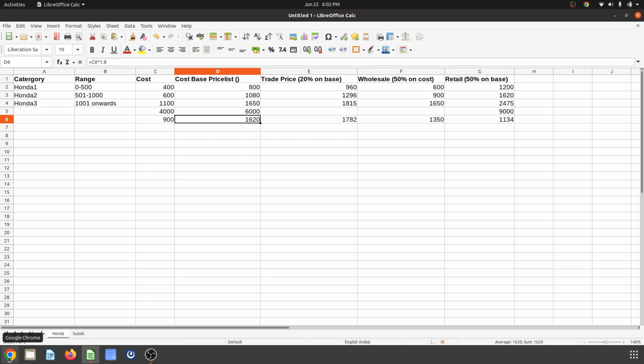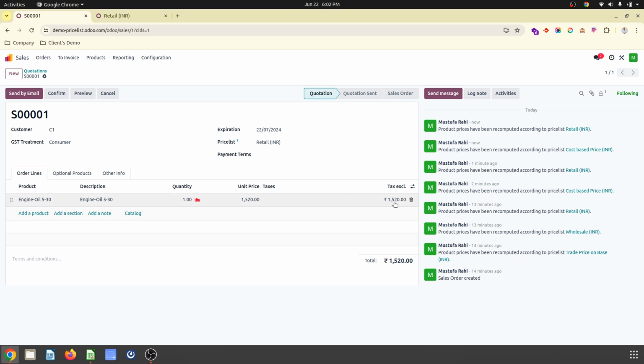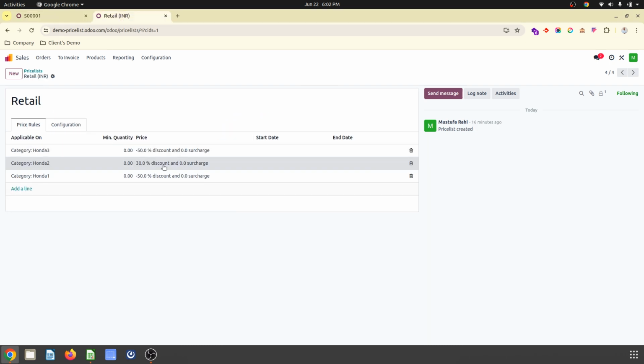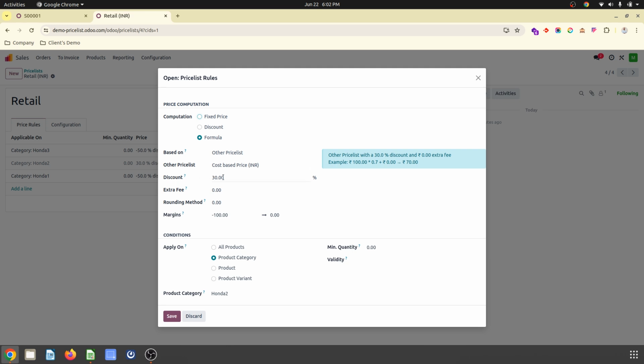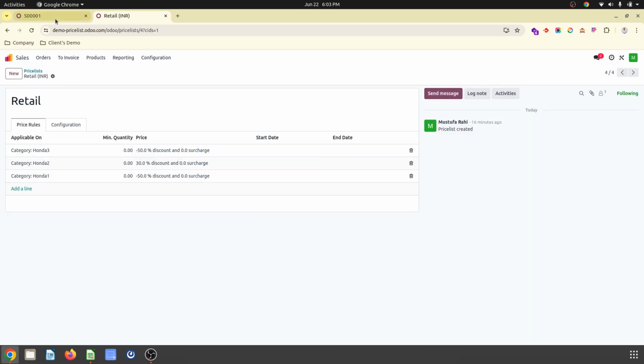So what happens is 1620 was the base price, and I have given 30% discount, but I wanted to restrict it to 100 rupees, so that's why it becomes 1520. See how magical it is. You want to give discount, but you want to safeguard your profitability, so margin, and a margin of 100 rupees is allowed, up to 100. If you say minus 200, then it will become 200 rupees of discount over here.